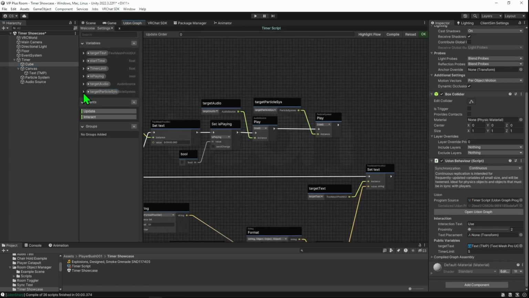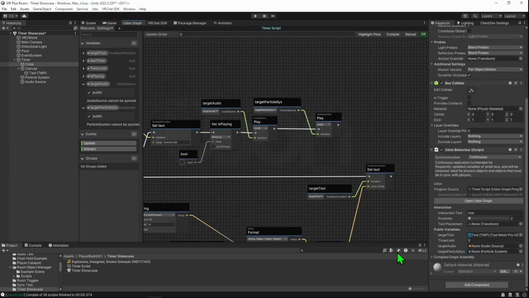So I'm going to come into here. I'm going to hit this drop down and make it public, and then hit compile so we can see them inside the scene. And now we've got our two variables. So I'm going to give it our audio, and I'm going to give it our particle. For whatever reason, I've flipped these around.